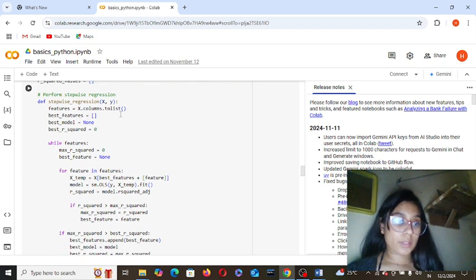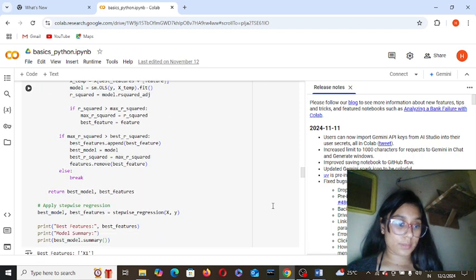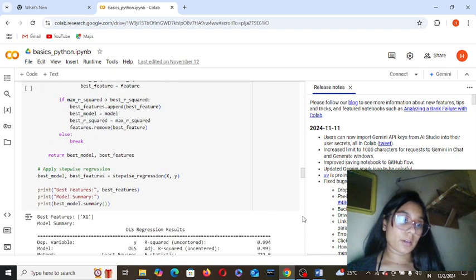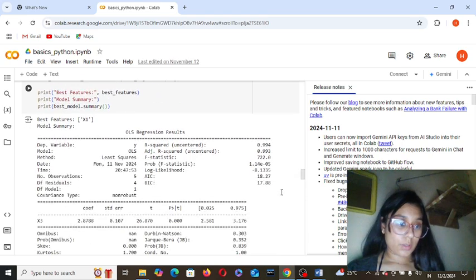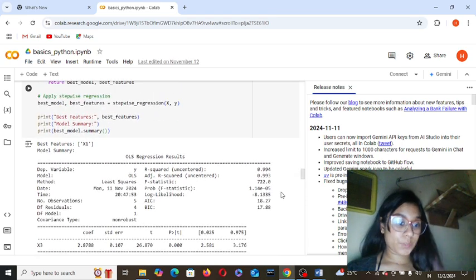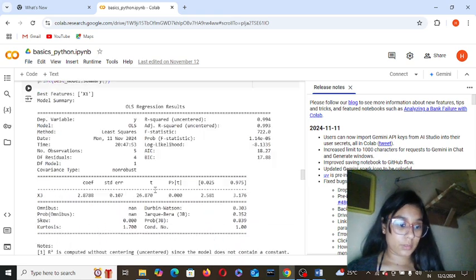This is our stepwise regression performance. Then apply stepwise regression. Then we apply the stepwise regression. So this is our output. This is the model summary.